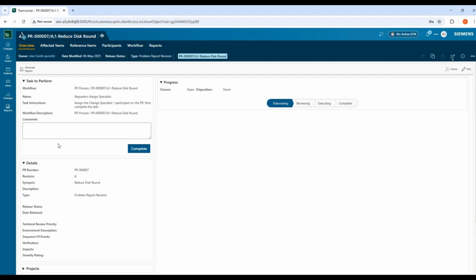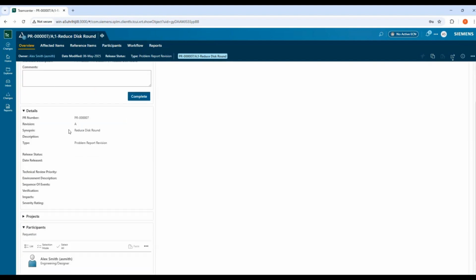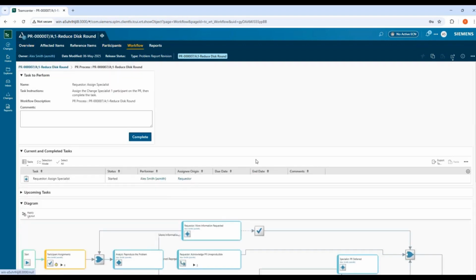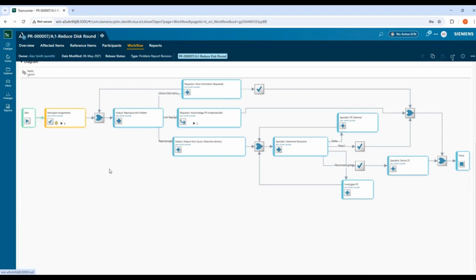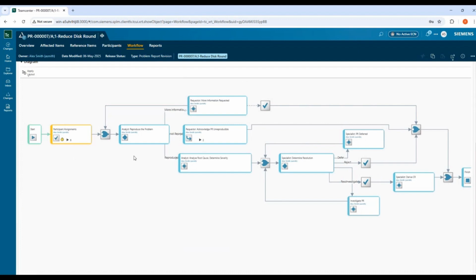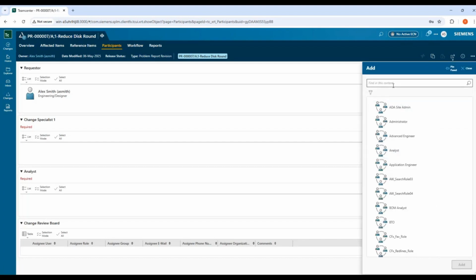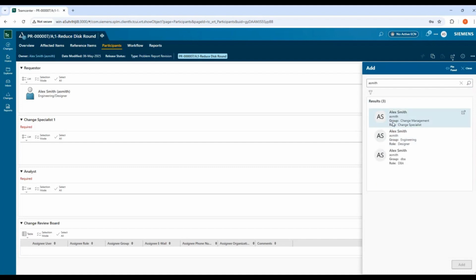On the overview page, we have the metadata for the problem report. And if I go over to the workflow tab, this is where we can see the progress of this problem report. So this is the workflow diagram, and right now we are at the first step for assigning participants for this problem report. So I'll go ahead and assign the participants first. And for the change specialist, I'll assign Alex here.